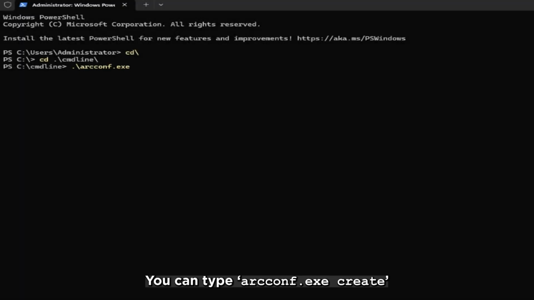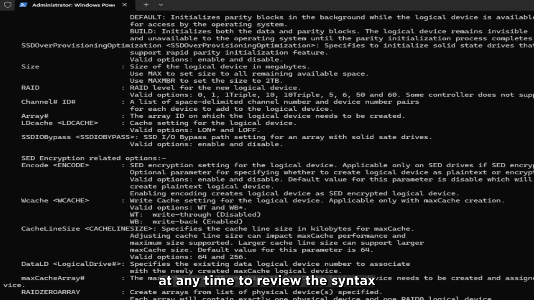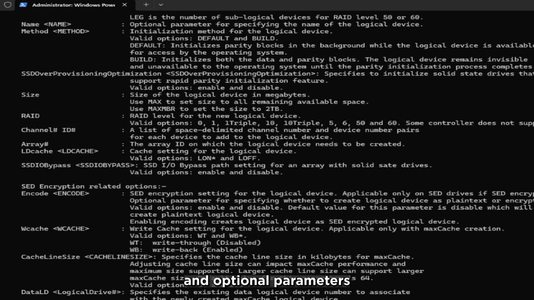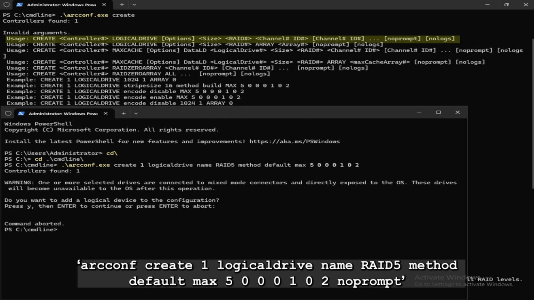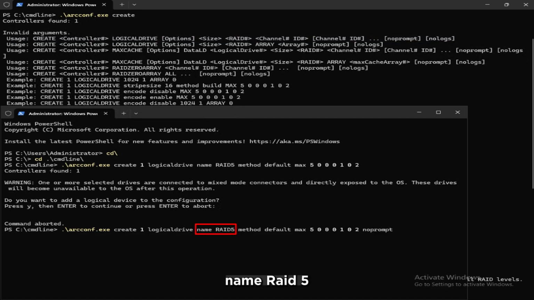You can type arcconf.exe create at any time to review the syntax and optional parameters. We will use the following command. Arcconf create 1 logical drive name RAID5 method default max 5 0 0 0 1 0 2 noprompt. In this command, name RAID5 assigns a label to the volume.